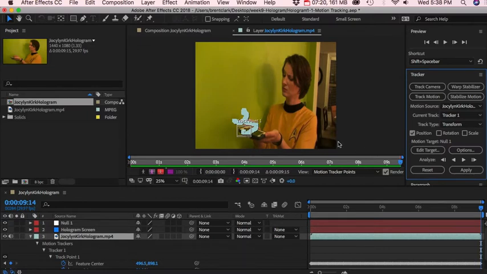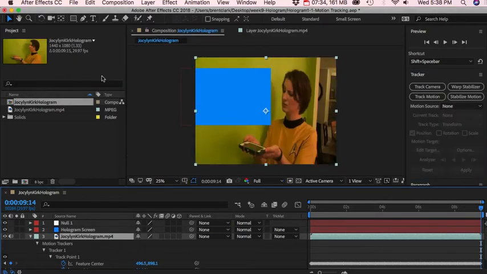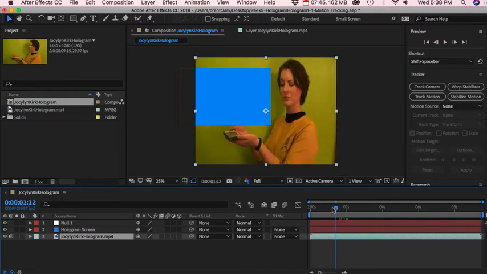And then if everything looks okay, we're going to hit the Apply button. And now we have our X and Y dimensions. X is left and right, and Y is up and down. So we're going to hit OK. And so now we have something connected, and it went back into our composition. So let's take a look.